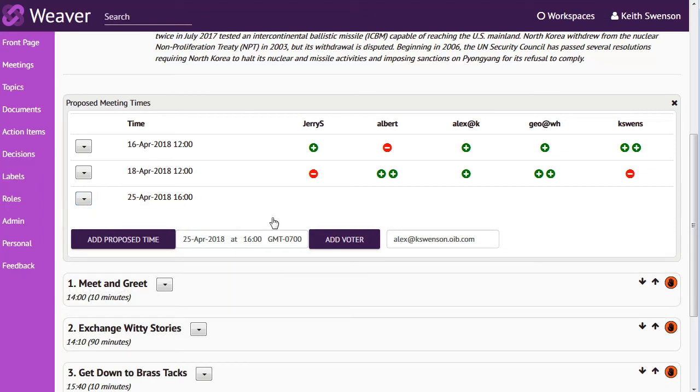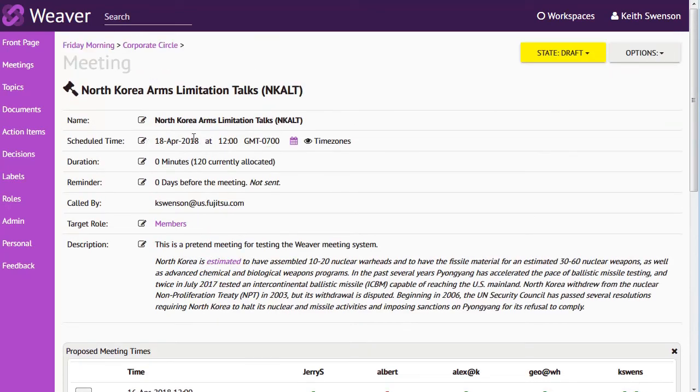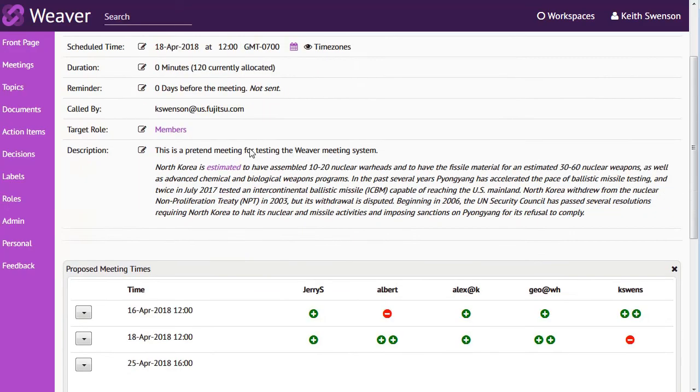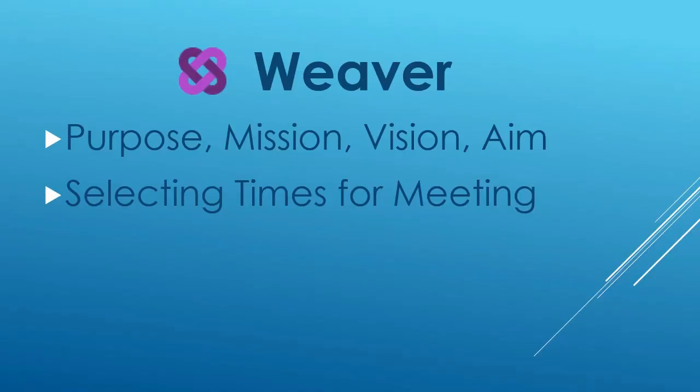And then finally, when people have come through and you've got enough people on a particular time, you can then set the meeting to this time. So April 18th at 12 o'clock. Now the meeting is set to April 18th at 12 o'clock. So that's all I was showing today. New ways to set purpose, mission, vision, and aim, a little more detail about your workspace, and then a new capability for allowing people to vote on meeting times and to help guide the person running the meeting in finding the best time for a meeting.